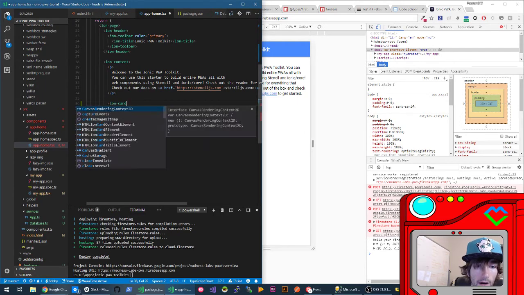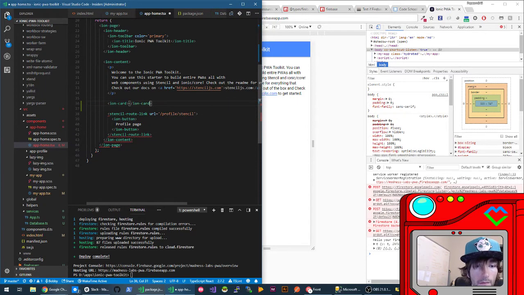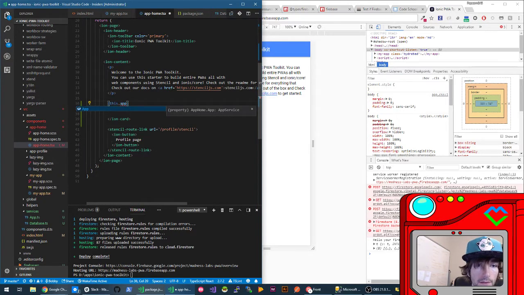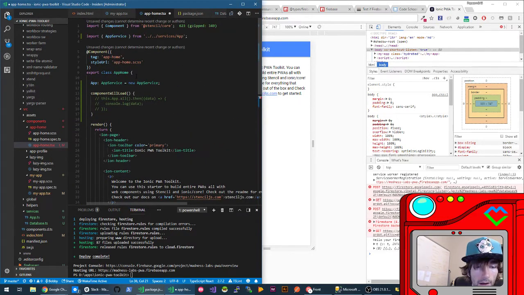So we're going to do ion card. And inside of here, we're just going to put this dot apps. Oh yeah, I got to get my apps working again. That's right.